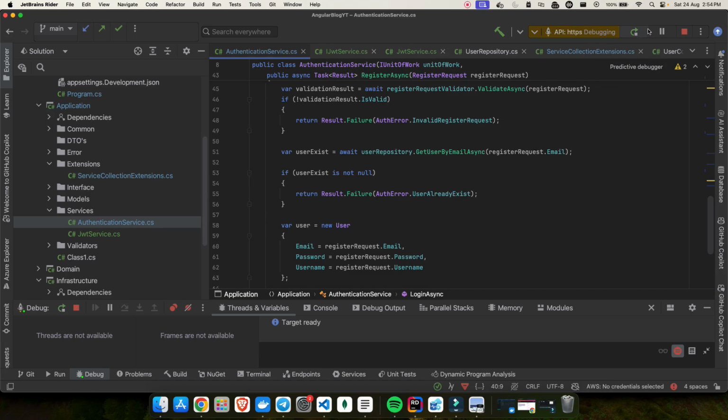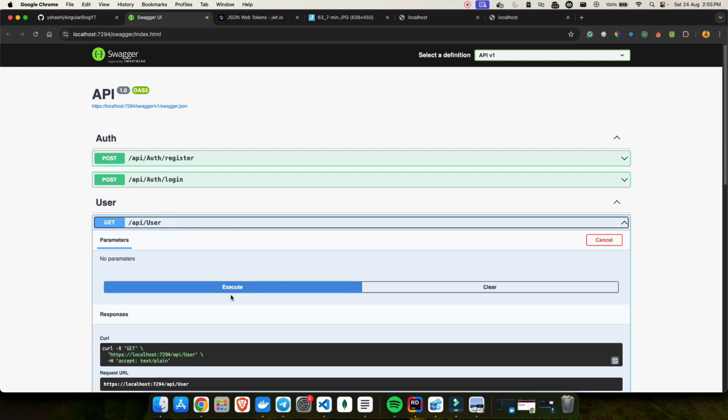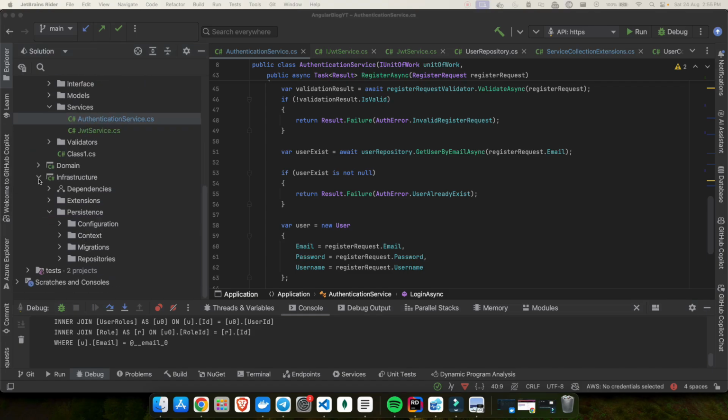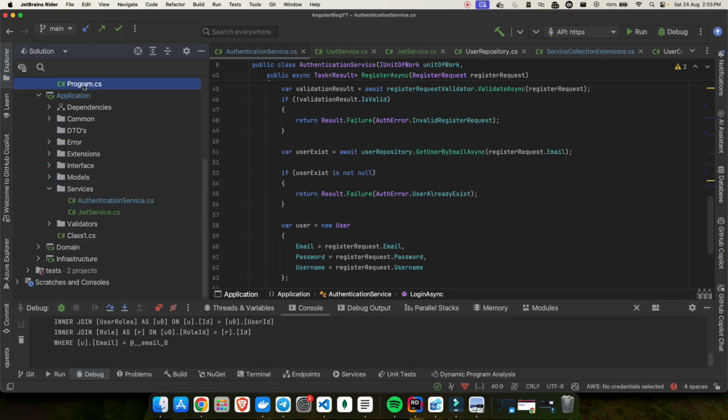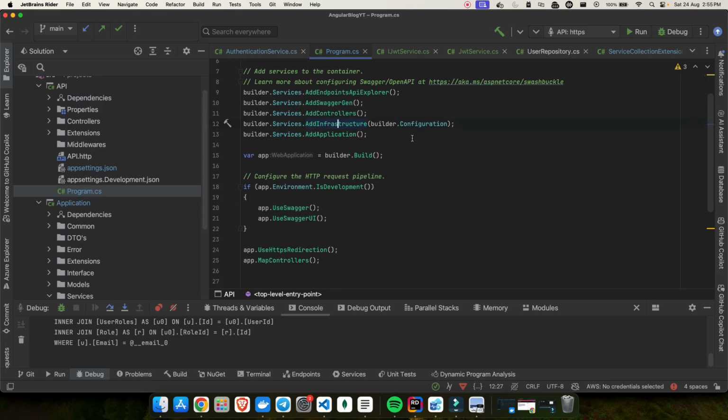So the token creation is done, that's fine. But now, for example, if someone is trying to access this get users endpoint, like all users, he should not be able to access it if he doesn't have any token, correct? For that, you still have to add some mechanism inside your program.cs file. So let's go inside your program.cs file, which is inside the API. And over here we have to do some magic. That magic will start from here.